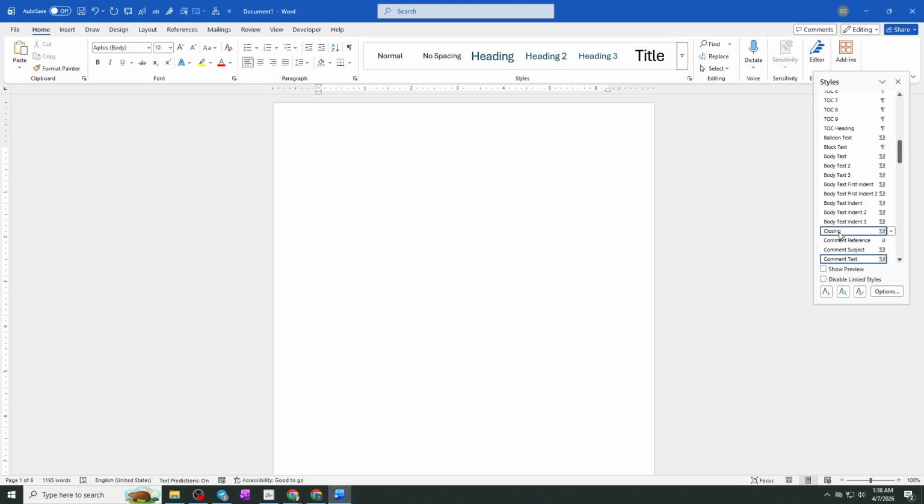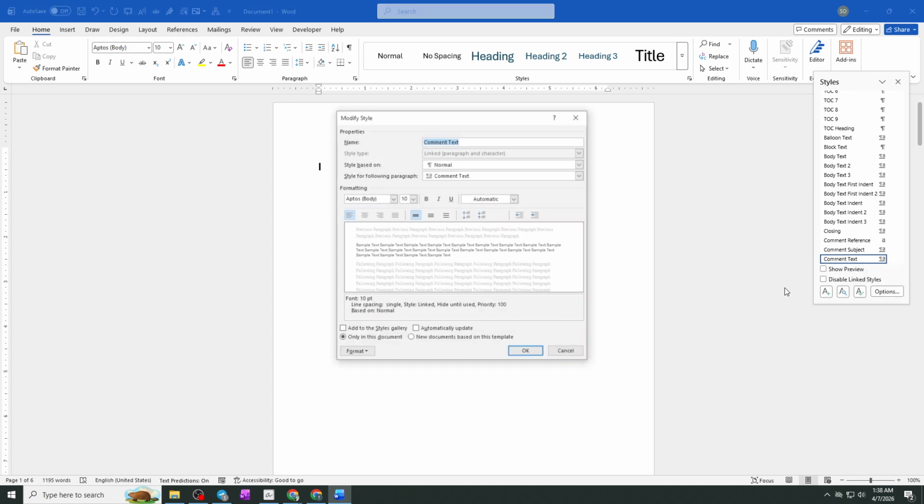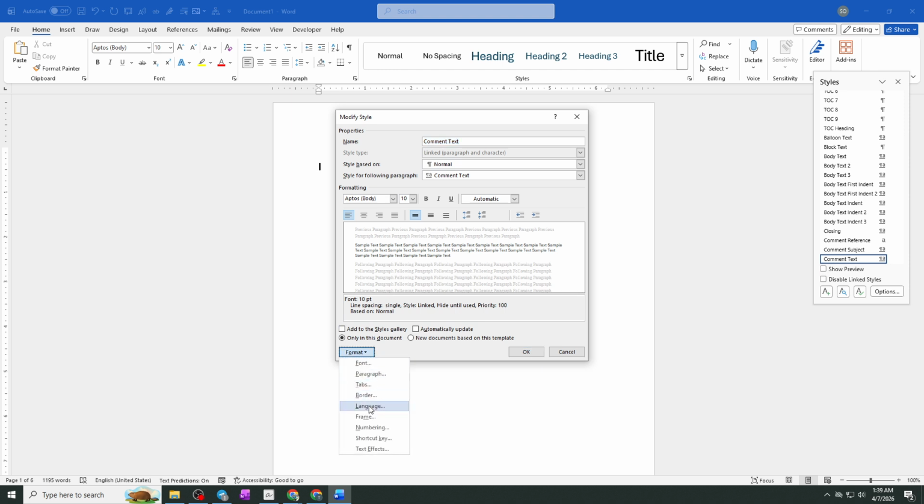Next, scroll through the Styles pane until you find Comment Text. Hover your cursor over it to reveal the Options arrow, then click the arrow and select Modify. This opens the Modify Style dialog box, where you can adjust formatting and language settings. In the Modify Style dialog, click Format at the bottom left and then select Language.